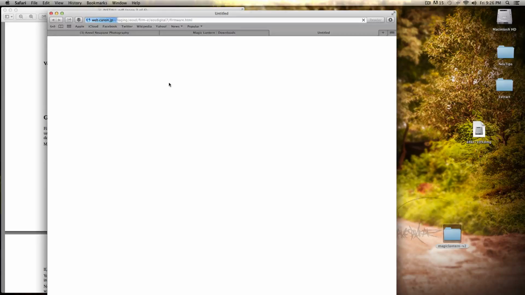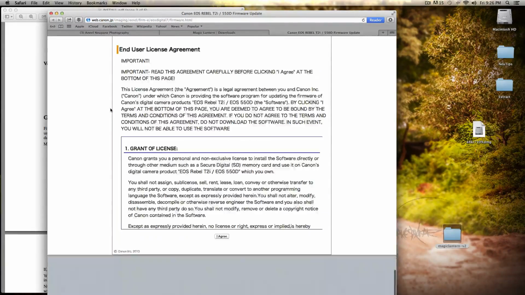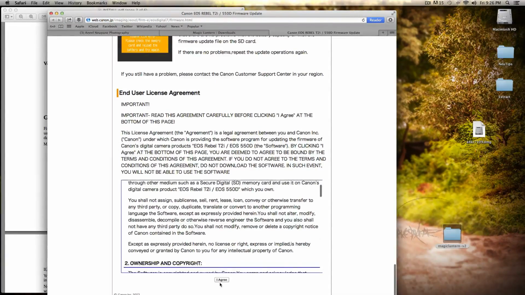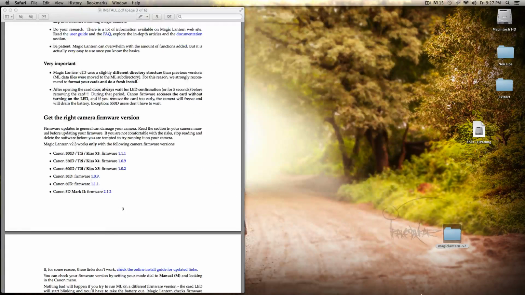Just click on the link and it will take you to the Canon firmware site. From there just click on I agree at the end, and firmware update version 1.0.9 for macOS. I'm using a Mac system, so just click on it and it'll get downloaded. I've already downloaded the file, and here it is with some weird number and stuff.